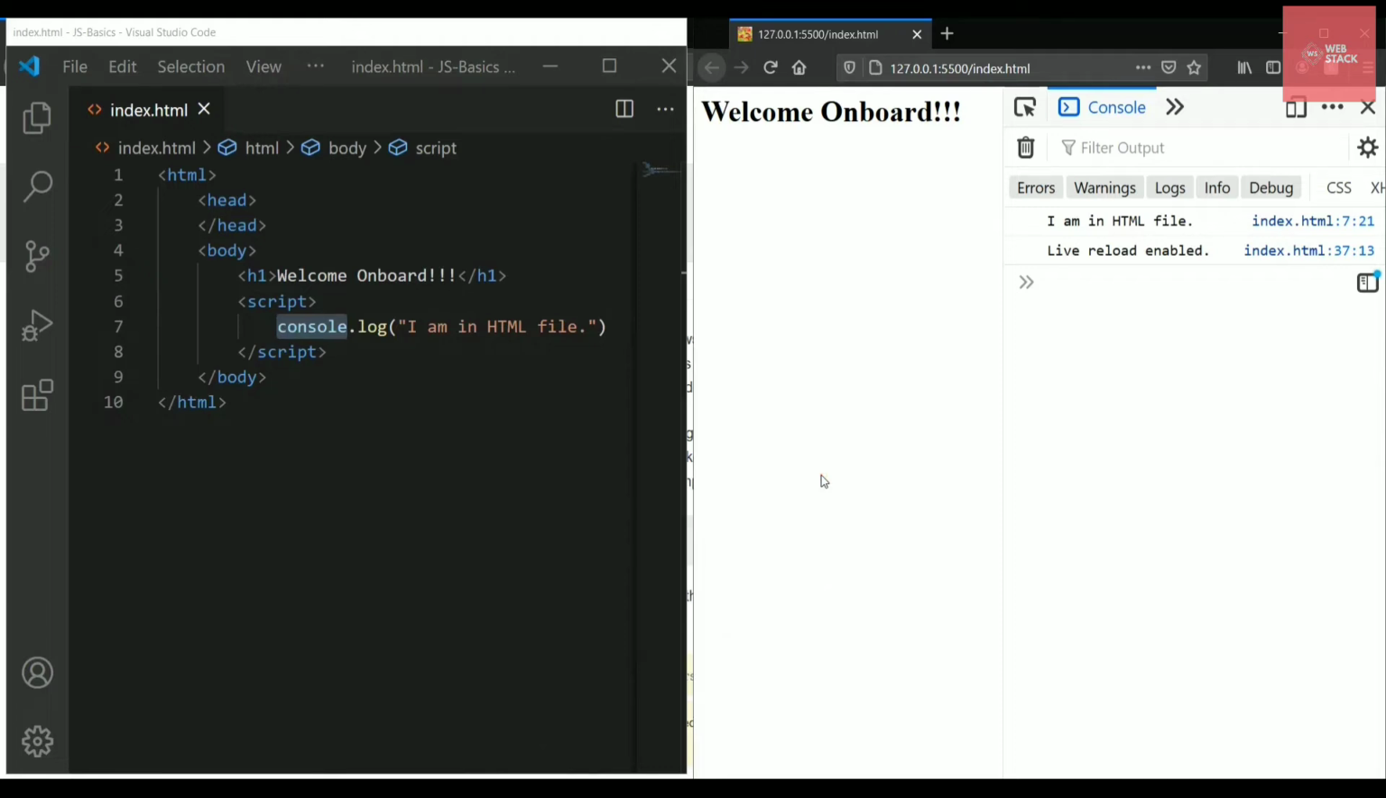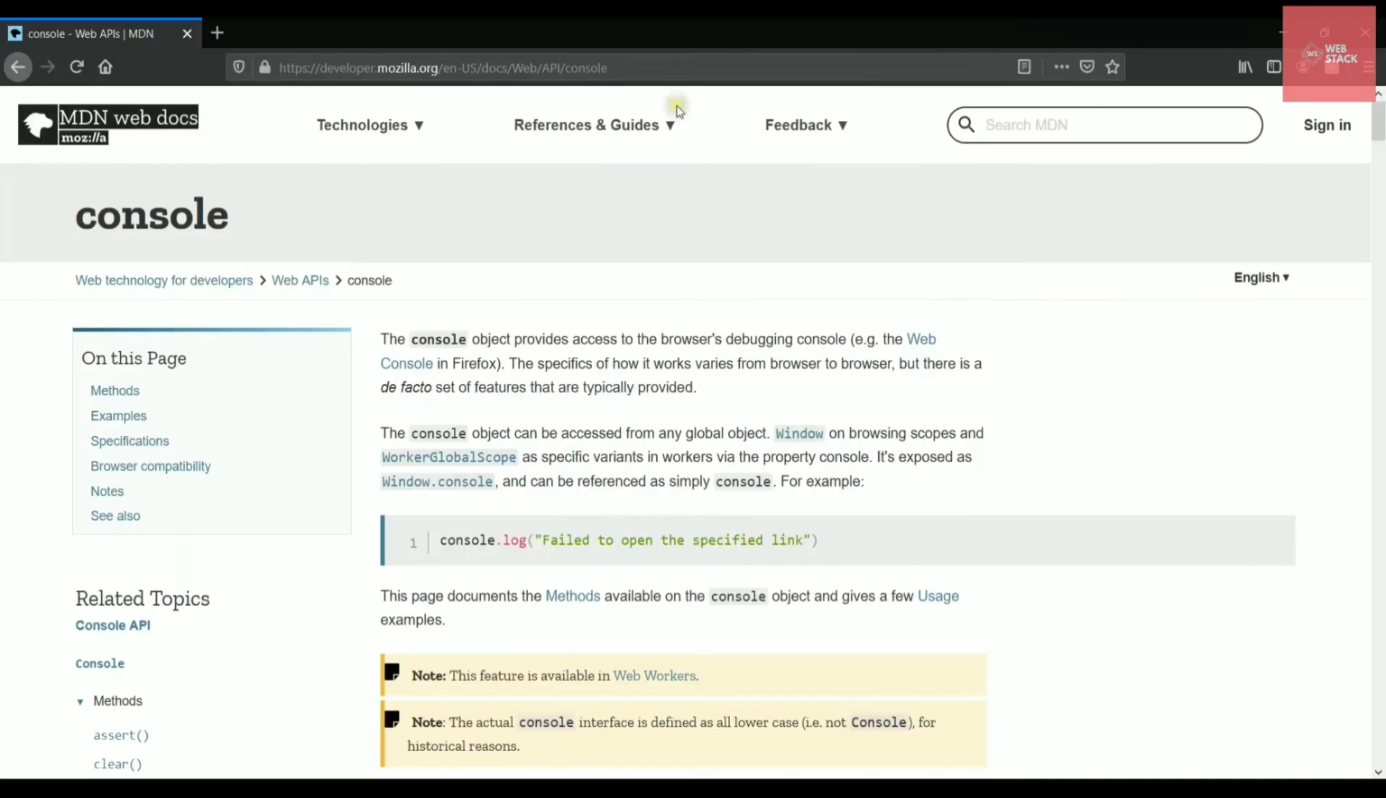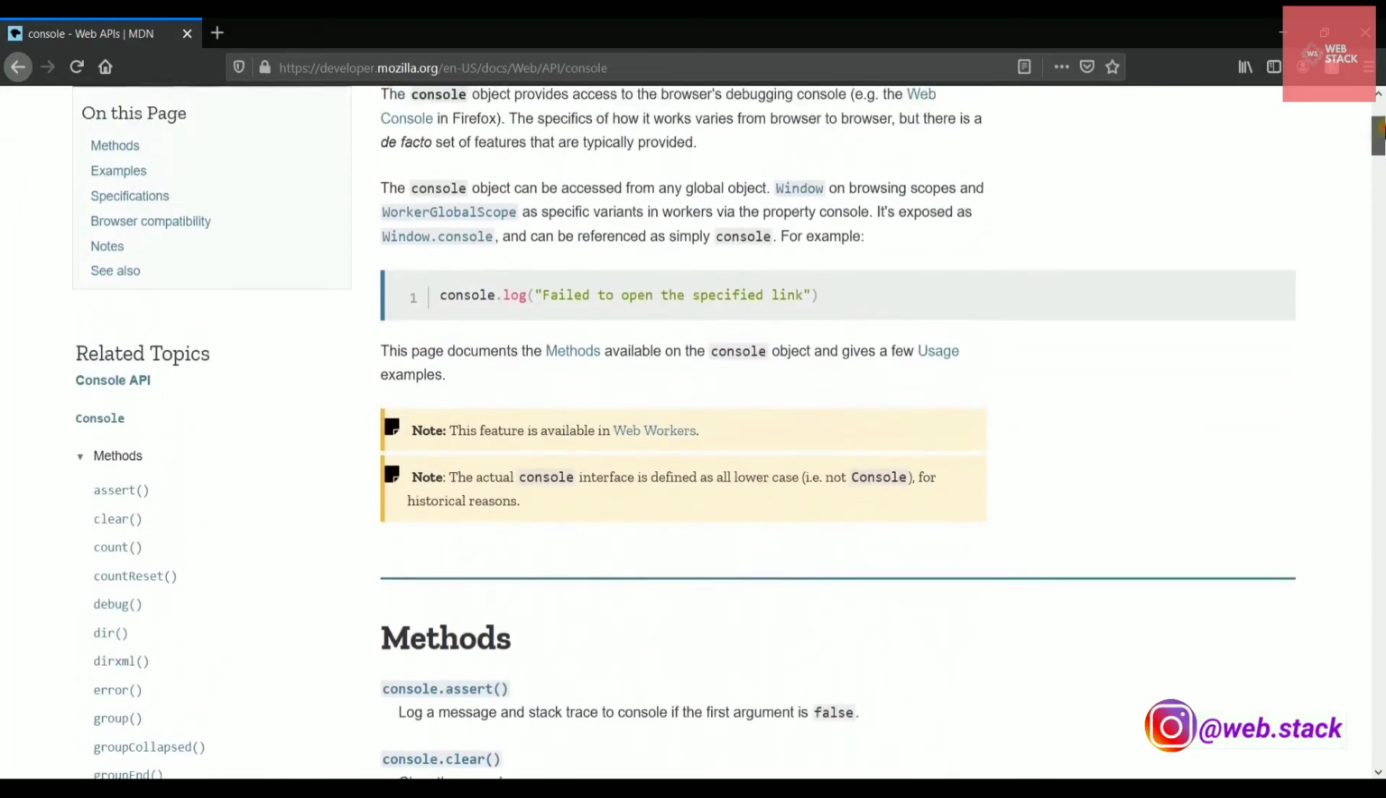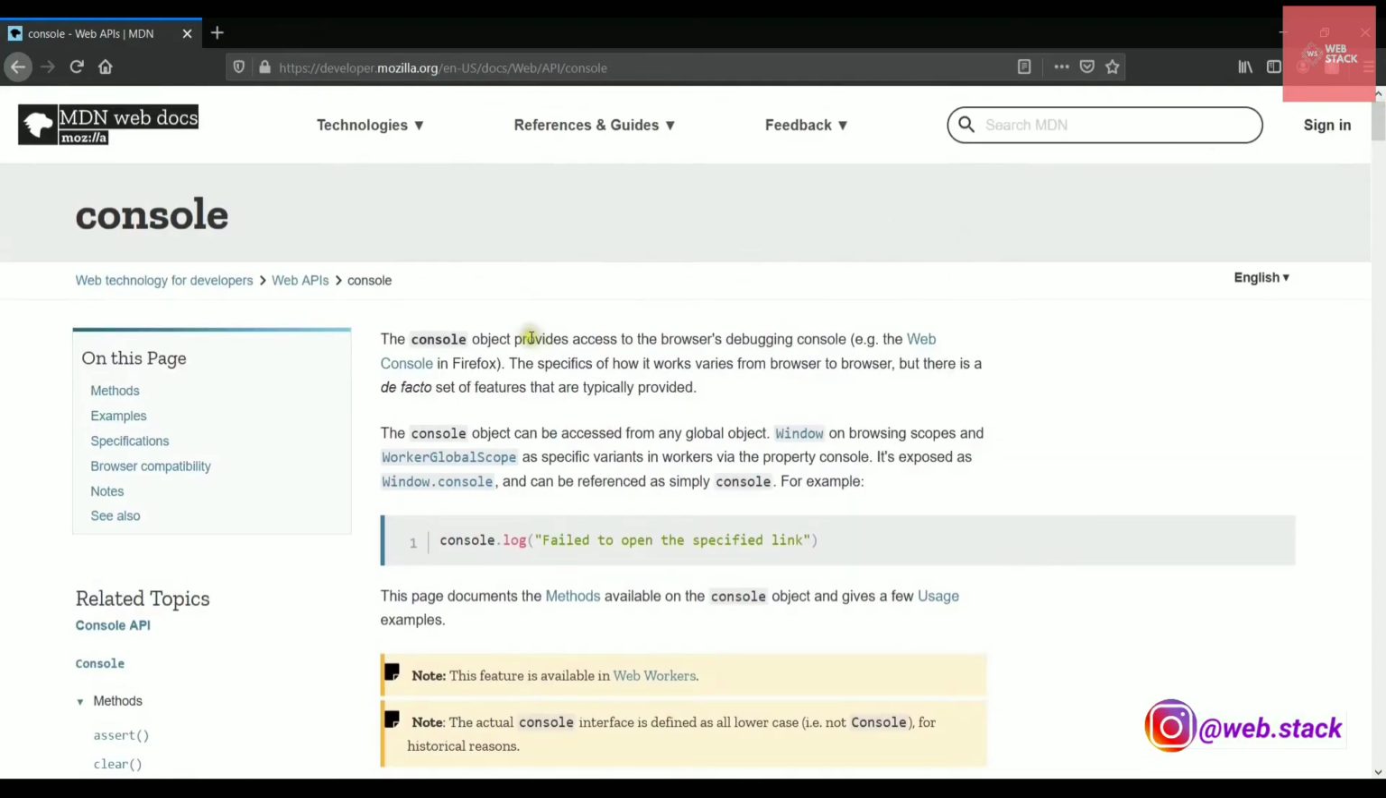Now, after solving this error, let's look at what console actually is. So console is an object as specified in this MDN documentation. It is the Mozilla Developer Network documentation, which is really very helpful when you are learning JavaScript. You can check out all the JavaScript syntaxes from this MDN website. If I check console here, it says that it is an object which provides access to the browser's debugging console. So actually we can debug the browser using this console object.